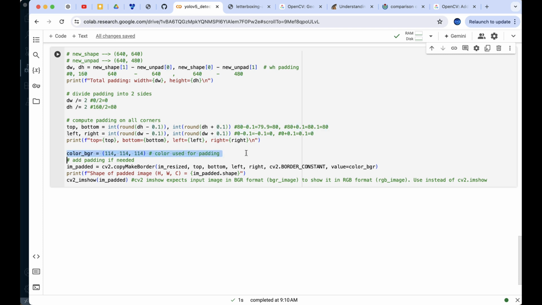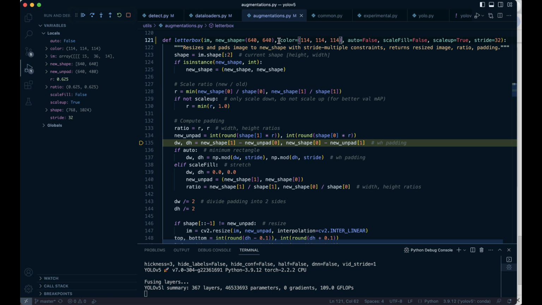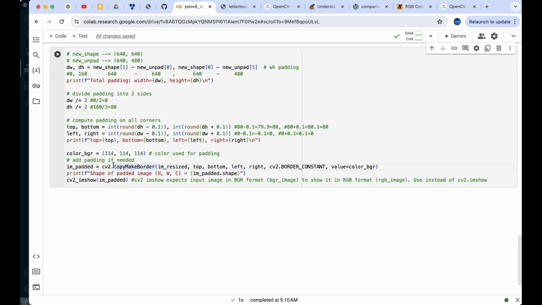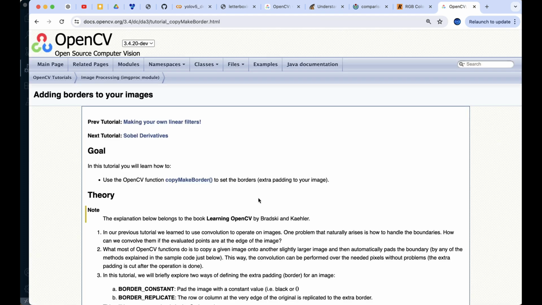We have this variable, color BGR, which is one of the arguments that were predefined for us. And this is just a gray color, with values 114 for the B, G, and R channels, as you can see here. So we'll perform the copyMakeBorder function within OpenCV, and we'll provide as inputs our resized image of 480 by 640 by 3. And then the top, bottom, left, and right values, we'll provide this flag, border constant, and then the color that we want for that padding. You can read more in the copyMakeBorder documentation, and we're using the border constant for that gray value.